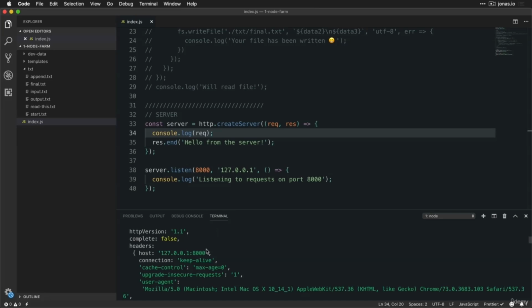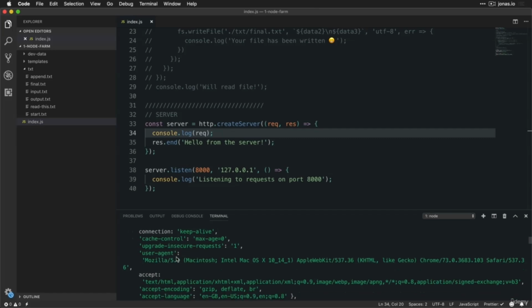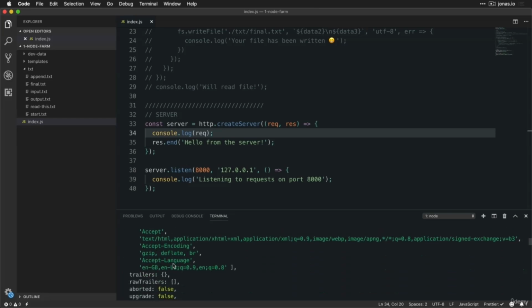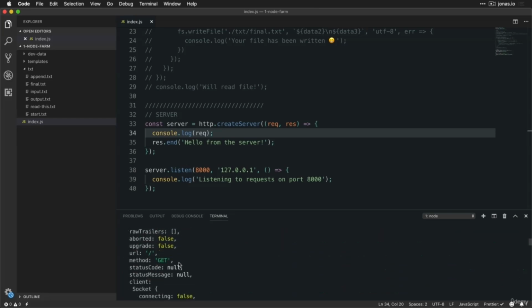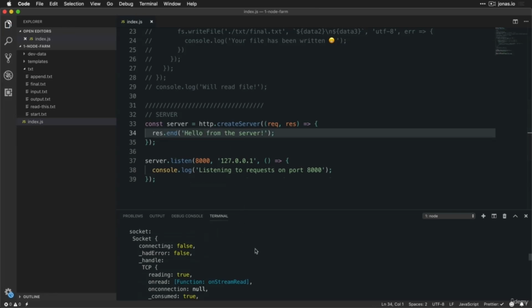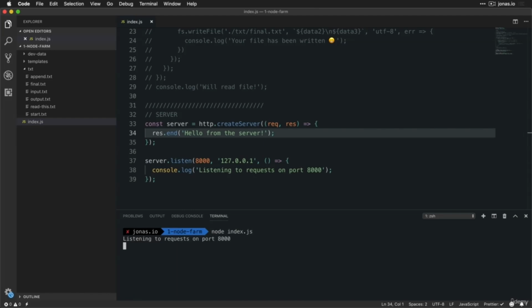Or actually here we have some headers. So we have the host, and here we have some HTTP headers, which is something that we're going to talk about, I think, in the next video. Okay, but anyway, what matters here is that we really get access to all kinds of stuff when we handle the request and send out the response. Okay, so it doesn't matter here. Let's actually get rid of this, give it a save, quit this, and start it again.